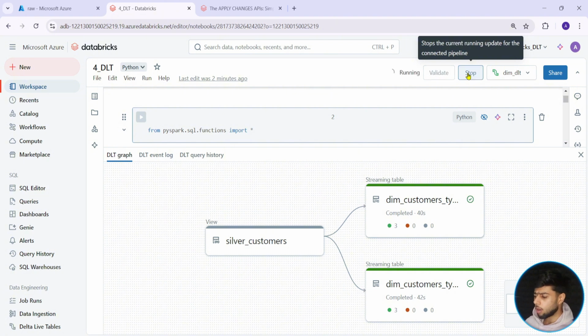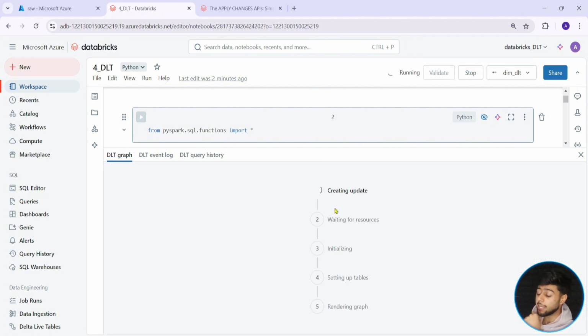Now I'll simply click on start from one more time, and I should not see any records this time. I should just see 0 0. That's it.